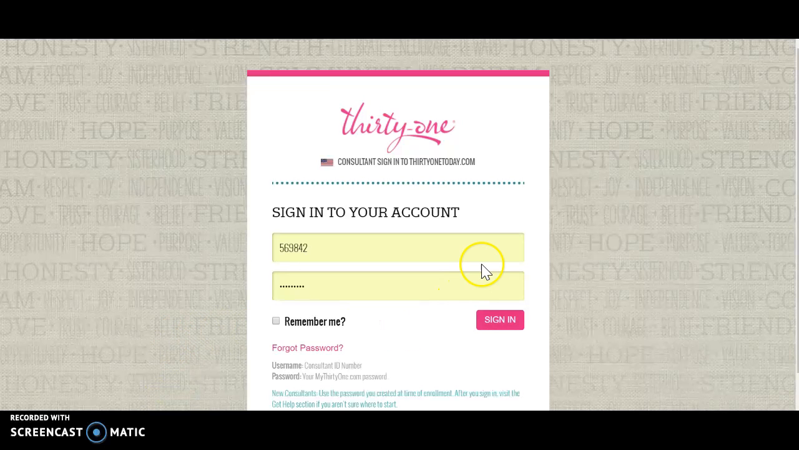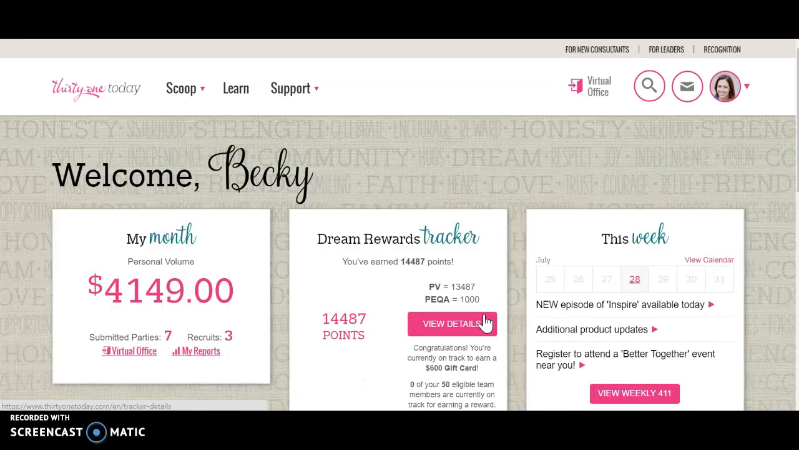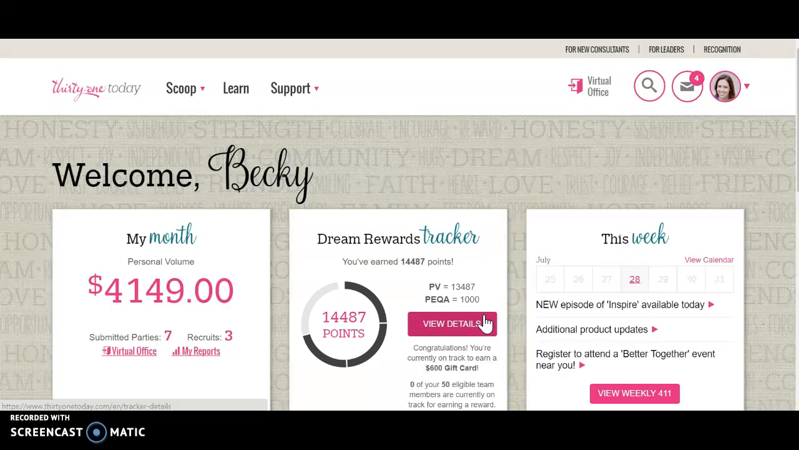your back office. So you'll go to 31today.com, you'll sign in with your username and your password, and that'll log you in. That's going to take you to the front of your 31today site. And most of the stuff that we're going to do is going to be in our virtual office, which is right up here. So you'll click on virtual office.